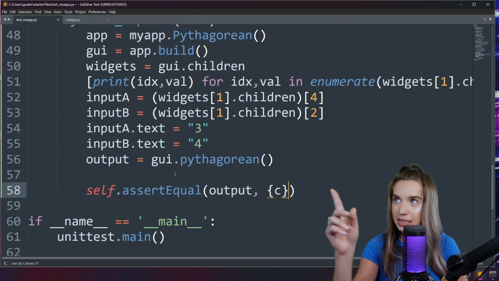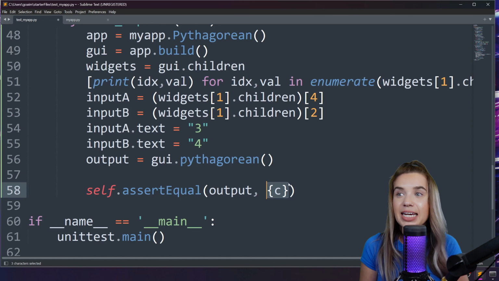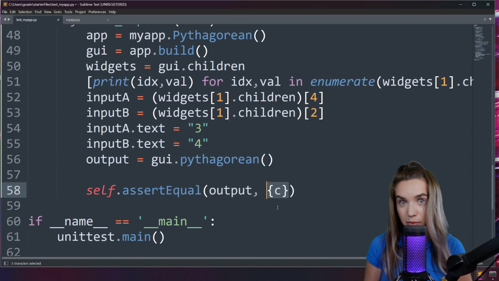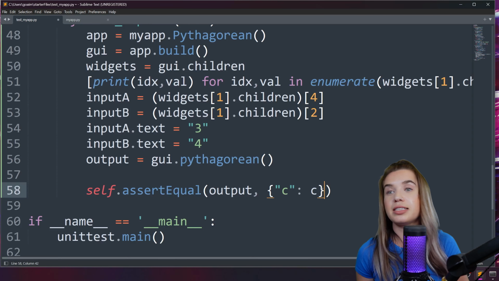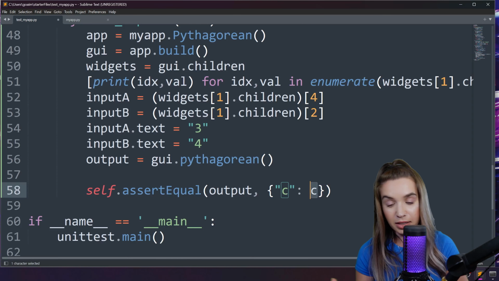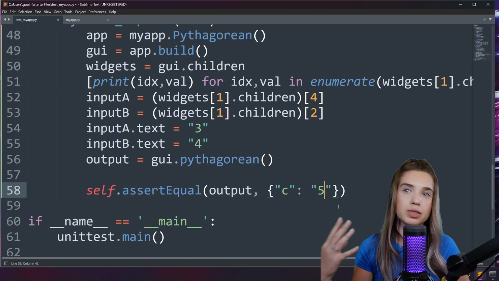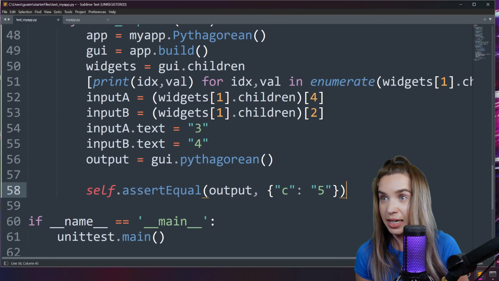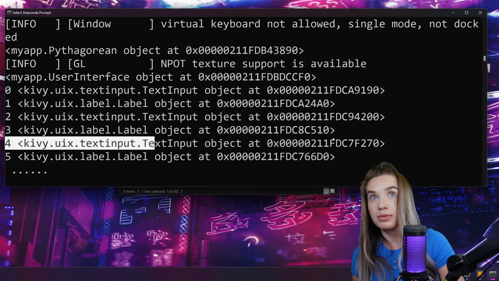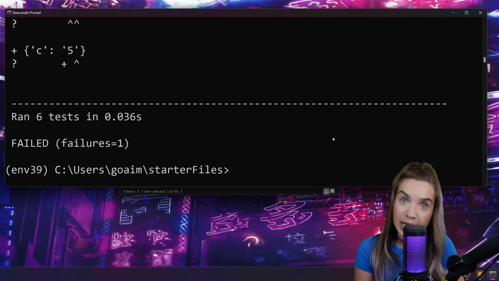So back in our test file, we will go ahead and specify the second argument of our assertEqual statement as this lovely dictionary we just copied. And then instead of the local variable of C, I guess we are expecting to see the string of 5, right? Because we're dealing with a dictionary of strings. Now, if we save everything, if we rerun our test, we are failing.